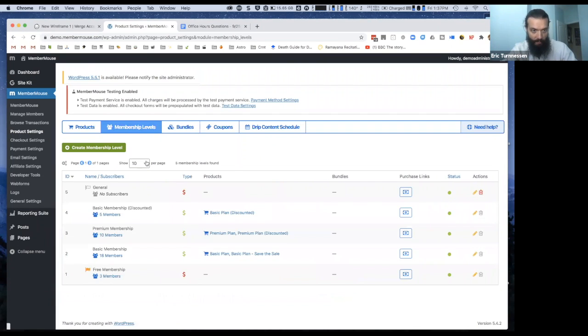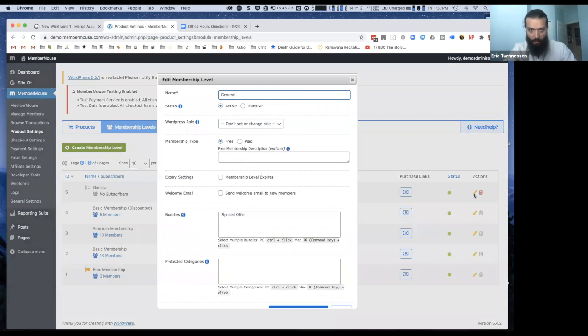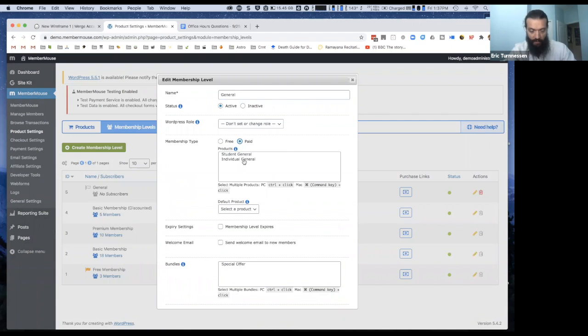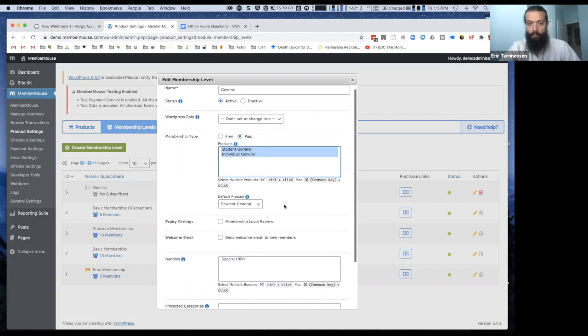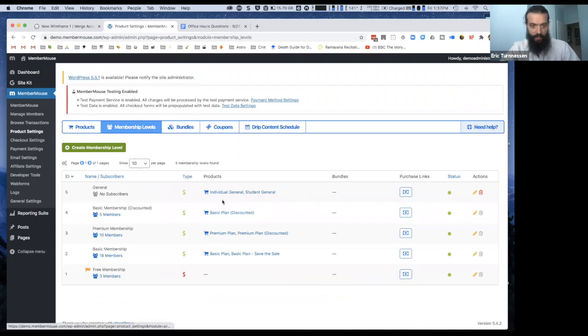So now we'll go back to membership levels, go into general, this membership we created, and make it now paid. And you can now see these 2 products I created. So I'll select both of these, which essentially means that if either of these products is purchased, the person will be put on the general membership level. And then I'll go ahead and save this. And now you can see here listed that if I buy the individual or the student product, I will get this membership level.